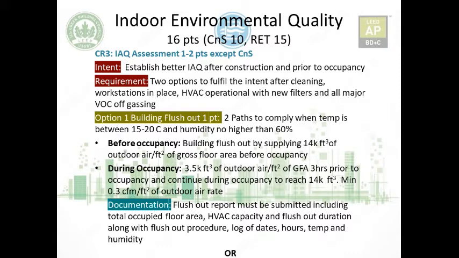The option number 1 is building flush out, and you have 2 paths to follow, which are to be carried out under certain conditions. The temperature in which you are making the building flush out should be 15 to 20 degrees centigrade, and humidity should be no higher than 60%. Now the building flush out, the first one is before occupancy, the ideal one, in which the building should be flushed out by supplying 14,000 cubic feet of outdoor air per square feet of gross floor area, and this is before occupancy.